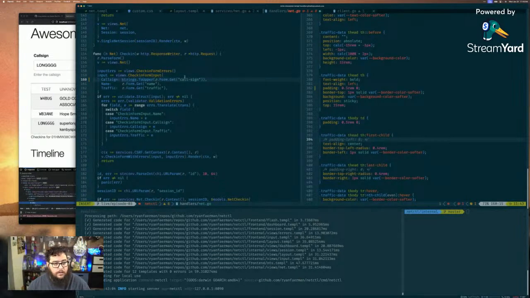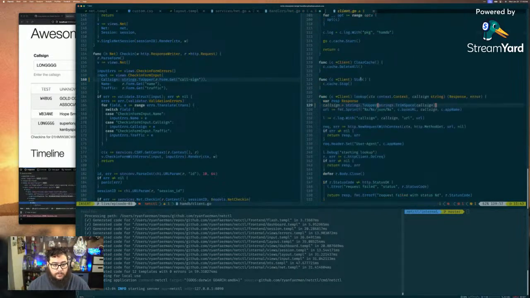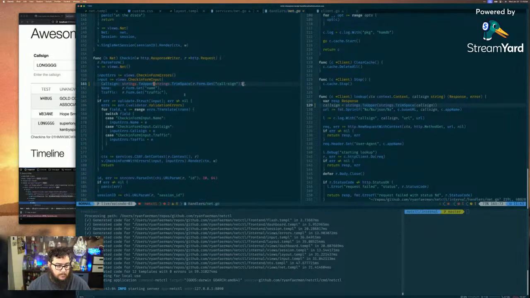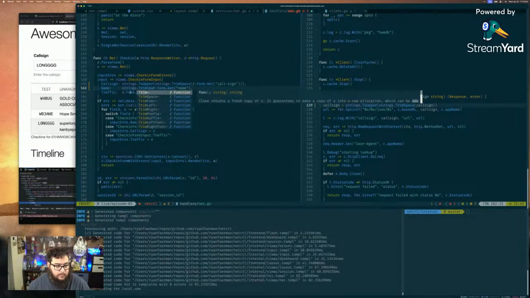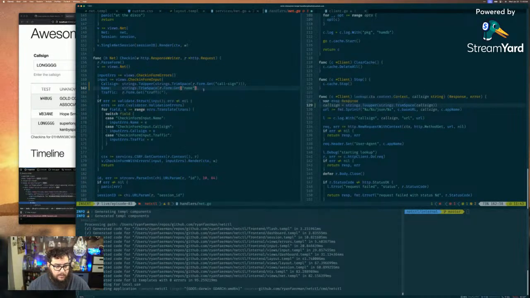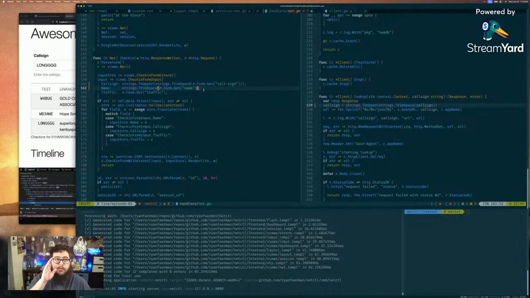And what did we use over here? strings.TrimSpace. So we'll clean that up. And then we're going to do the same thing here, strings.TrimSpace. We don't want to have any spaces in that name. Not spaces in the name, but on the front, and the prefix and the suffix should not have a space in it.